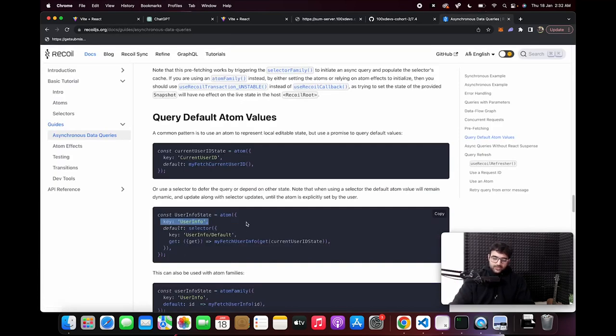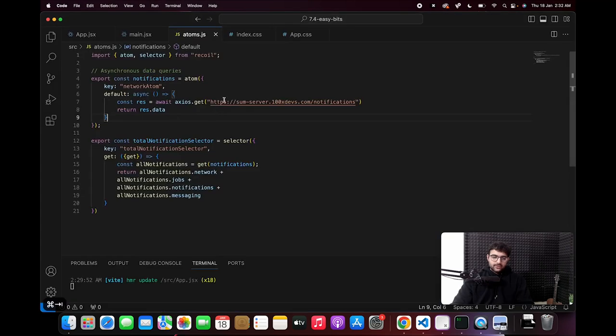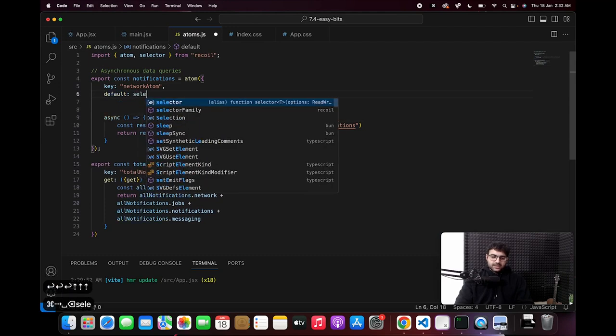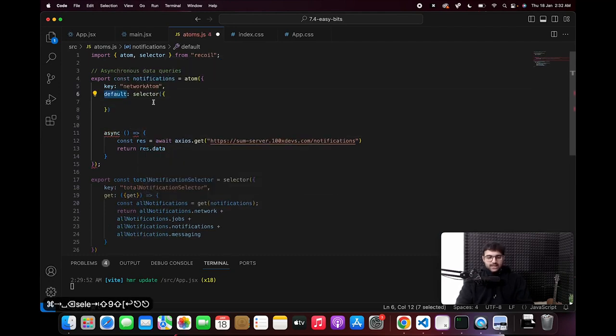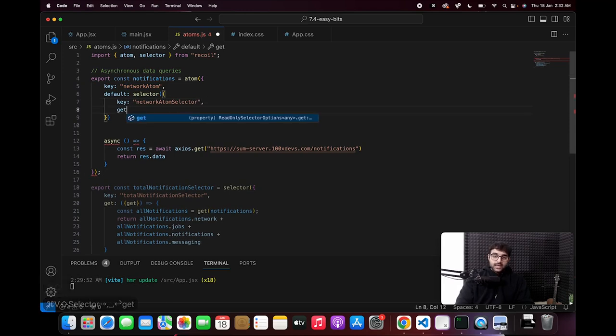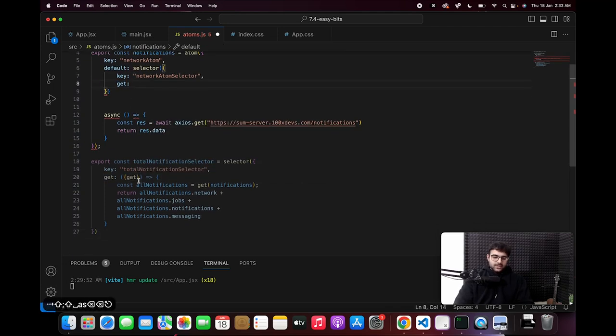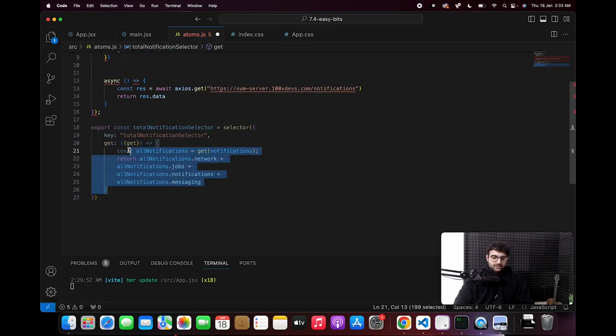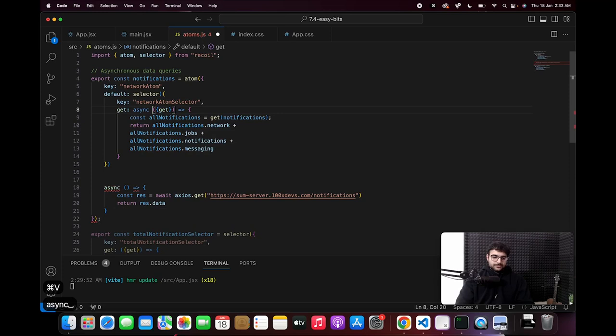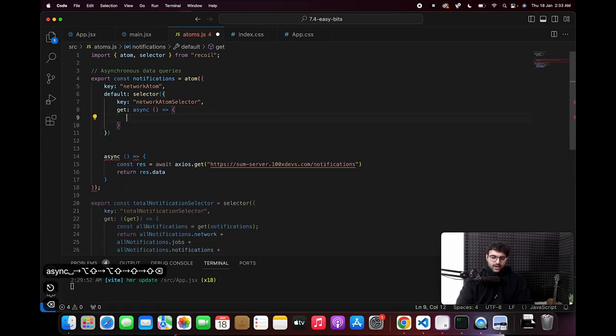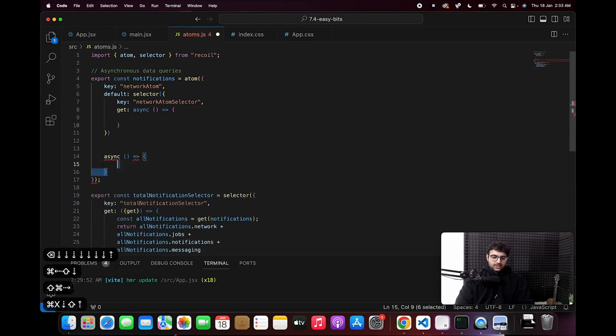You would give it the key and you would say default is a selector, because you cannot have asynchronous default values. This cannot be an asynchronous function, but this can be a selector. So the default value is a selector in itself, which you can give whatever key you want. You can call it network atom selector. And here the get function can be asynchronous. I repeat, what was get usually in selectors? It was a function, right? So this function can actually be async. It does not depend on anything, so we don't have to worry about get. And here I can run all of this logic.